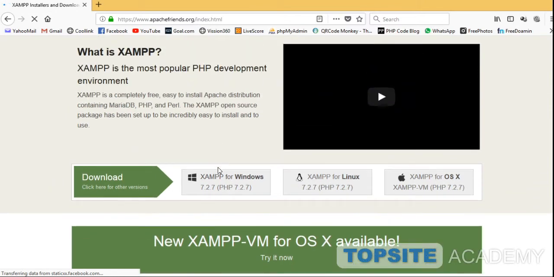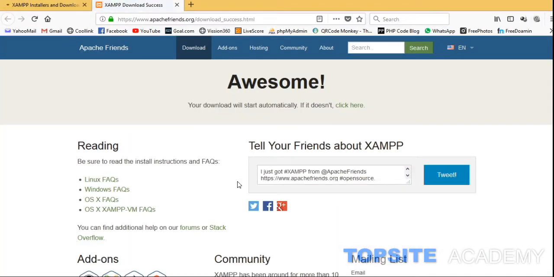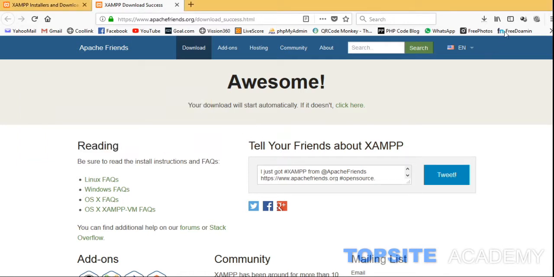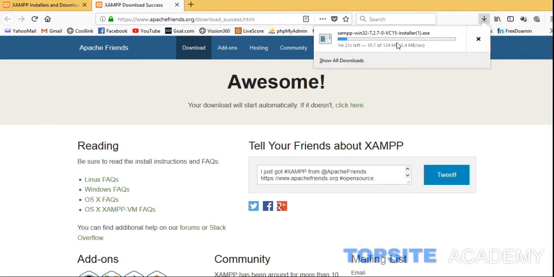So we have three options of XAMPP that could be installed. We have the XAMPP for Windows, Linux, operating system, depending on the kind of operating system you are using. But I am using Windows, so I'll just click on the XAMPP for Windows, and that's the latest version. So that takes you down here, then automatically popping up this. Just click on save. So it will take some few minutes depending on the speed of your connection.